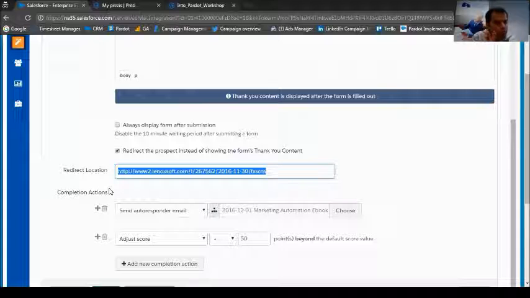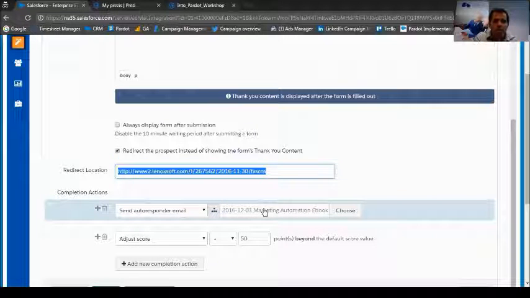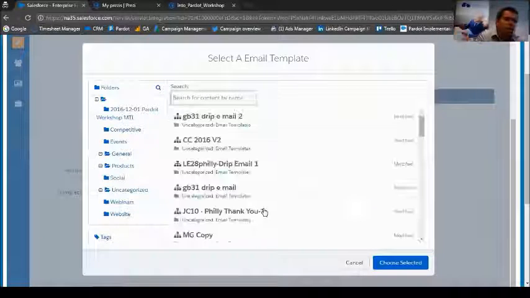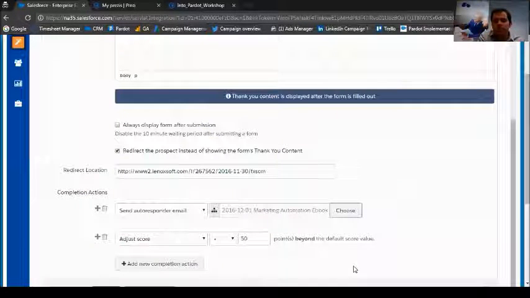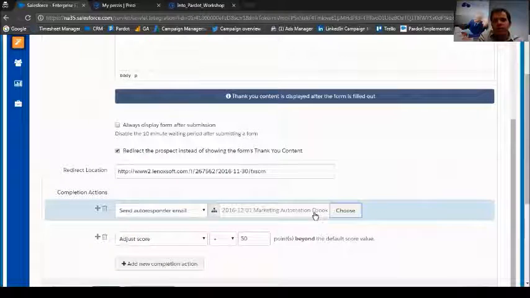You could do this in two ways. First of all, by redirecting them to another landing page. And secondly, you can send them an autoresponder email, an automated email that will be sent right after the form submission. And this email can also have certain links to some other resources.